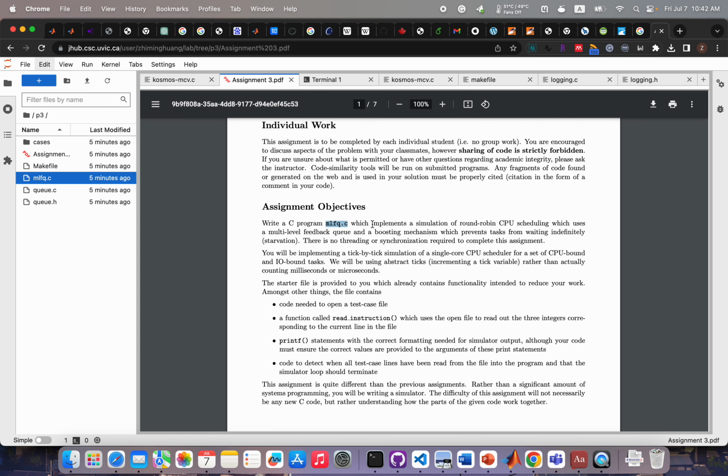mlfq.c, which implements a simulation of round-robin CPU scheduling, which uses what we call a multi-level feedback queue and a boosting mechanism, which prevents tasks from waiting indefinitely. And there is no threading or synchronization required to complete this assignment. So it will not be very difficult.